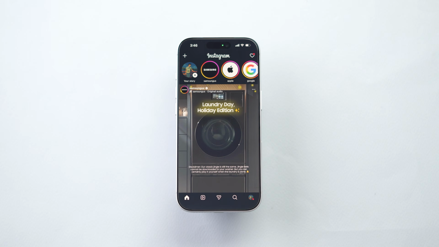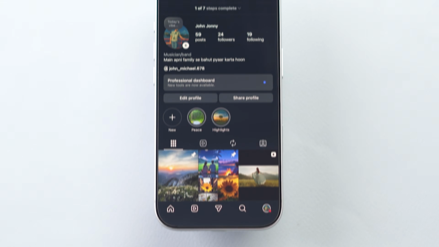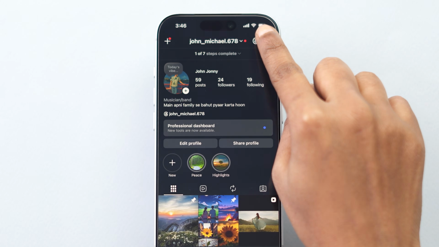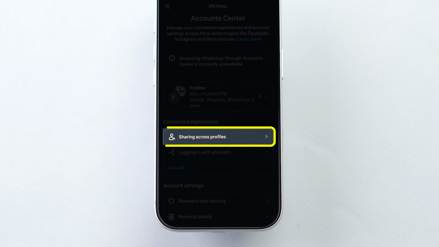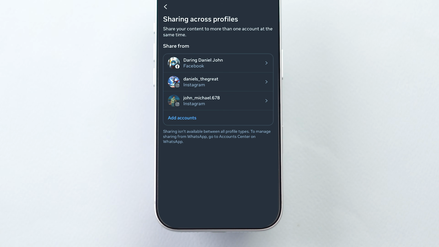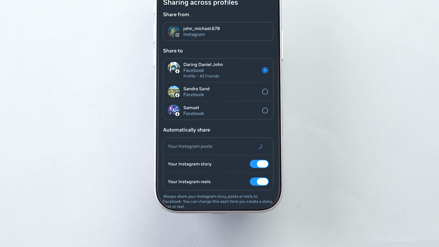To fix this, in the Instagram homepage, tap on your profile icon. Then, tap the 3 lines in the top right. Here, select Account Center. Now, go to Sharing Across Profiles. Select your Instagram account. Now turn off automatic sharing of Instagram posts, story, and reels.